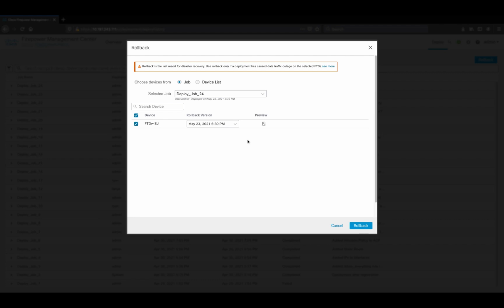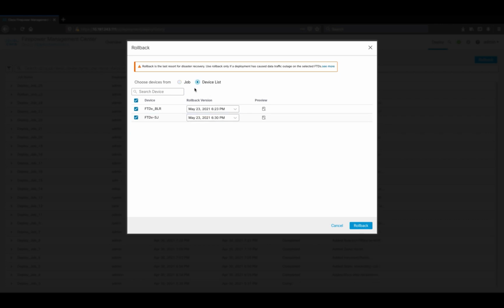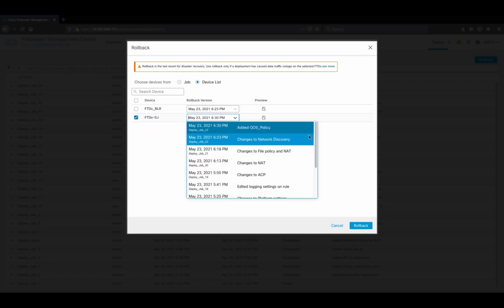The job option is useful in those scenarios where I know which job to revert to and I've got multiple devices affected because of a single job. I can select the job and roll back the changes on multiple devices. Since I know the device, I'll select the device list option. I'll keep my device selected and then go to the rollback version that I intend to.